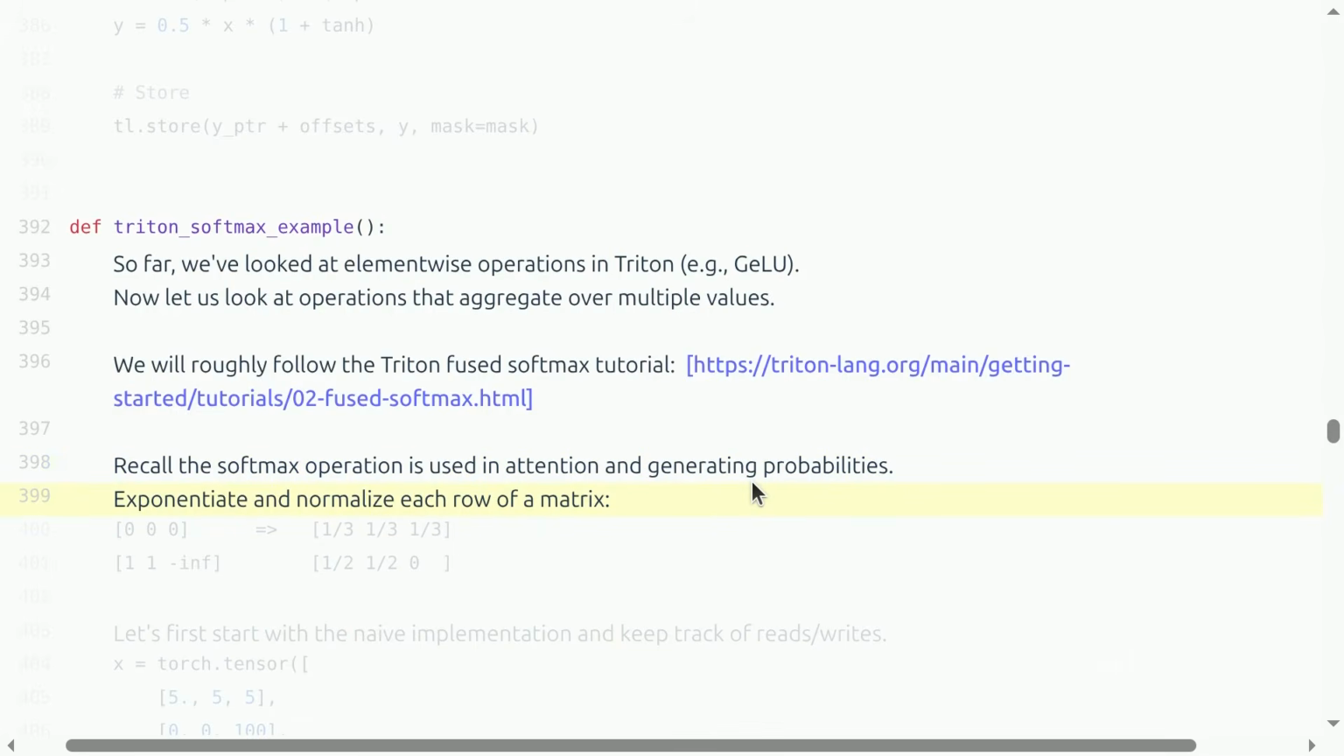Let's just think of it as a matrix. You exponentiate and normalize each row of a matrix. This is used in attention. It's used in generating output probabilities. Generally, a good thing to do.